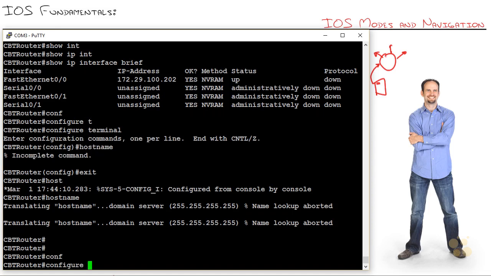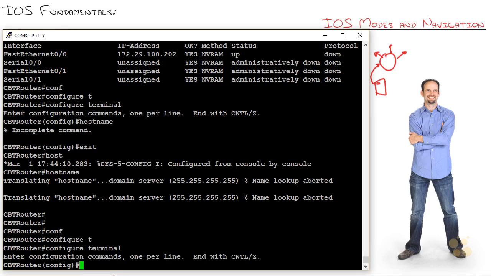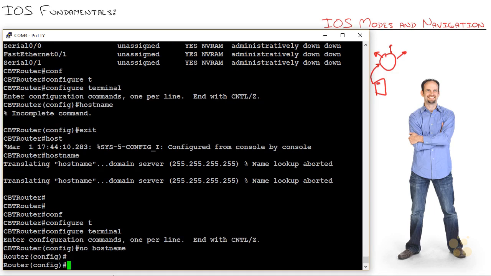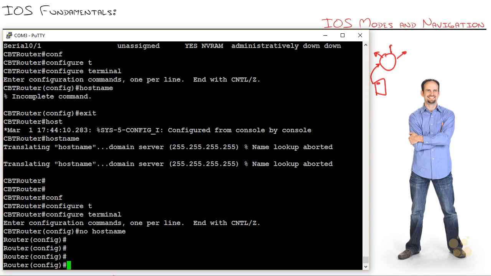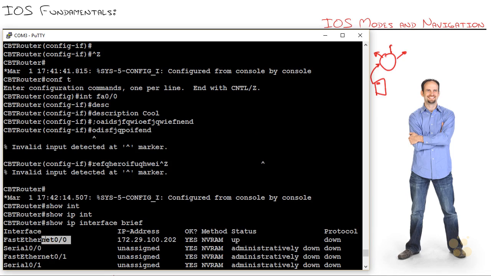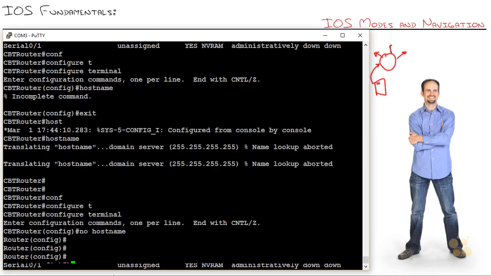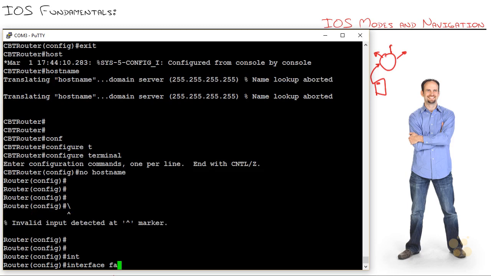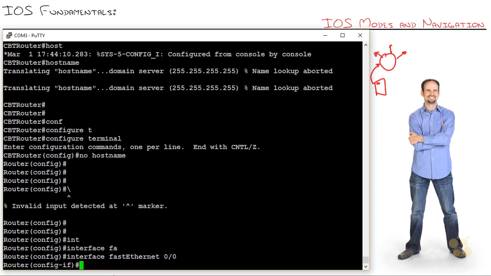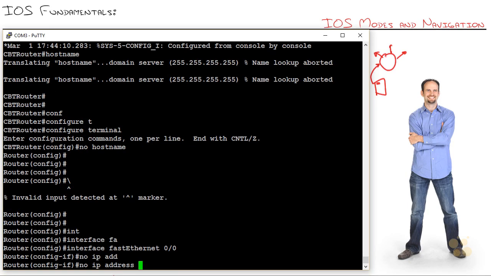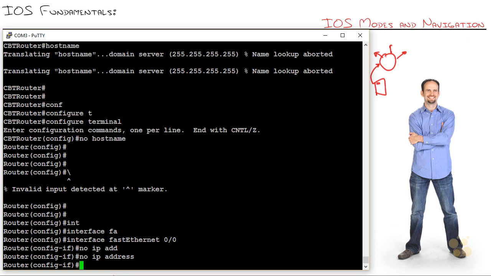So I want to remove the hostname. How do I do it? I'm going to go into global configuration and type in no hostname. The no command defaults anything that you do. So, for instance, you see on my FastEthernet 0/0, I have an IP address. If I were to go into that interface, FastEthernet 0/0, and type in no ip address, and I know we haven't talked about these commands yet, that's fine, don't worry about it. That removes the IP address from the interface.